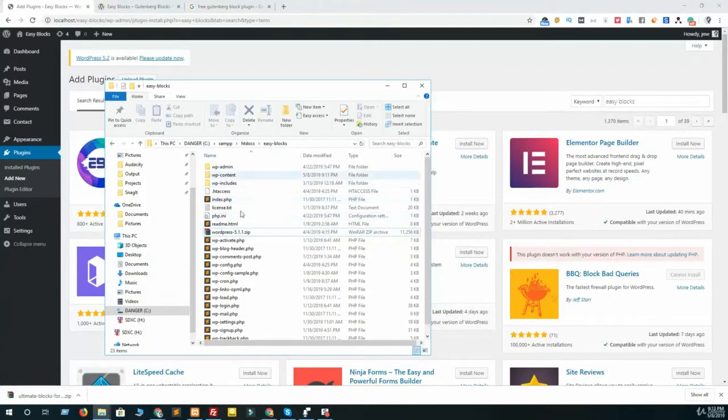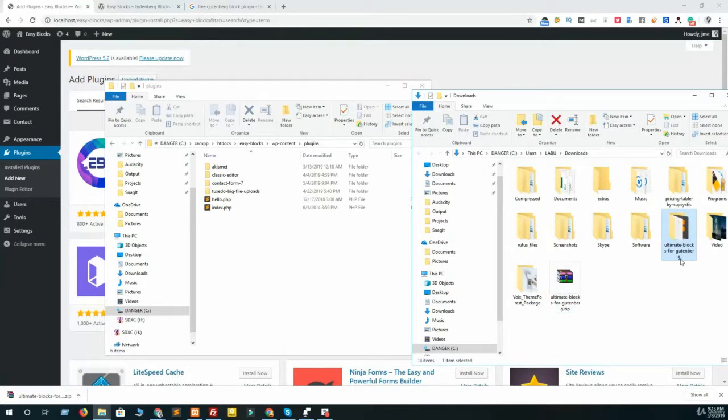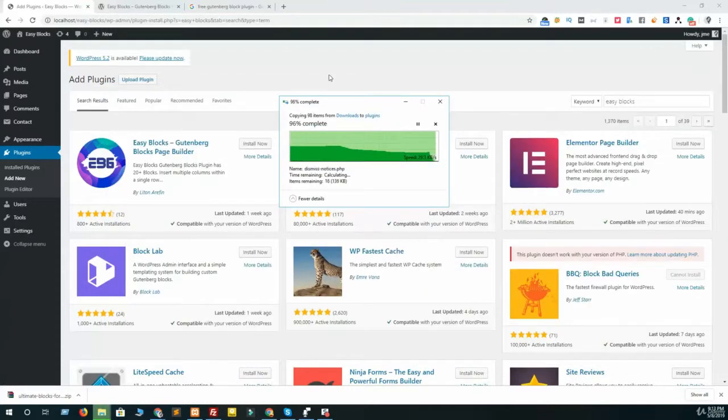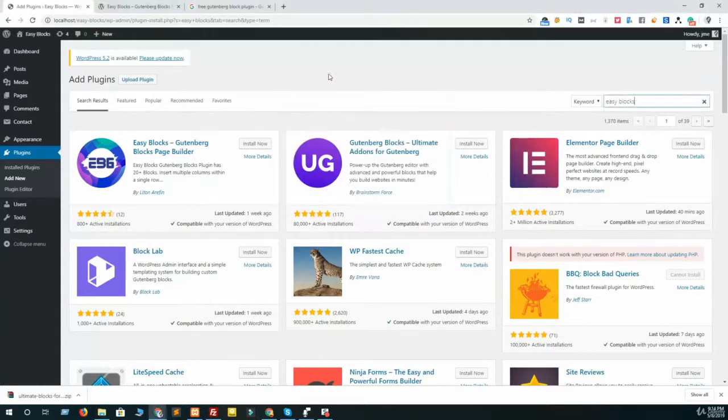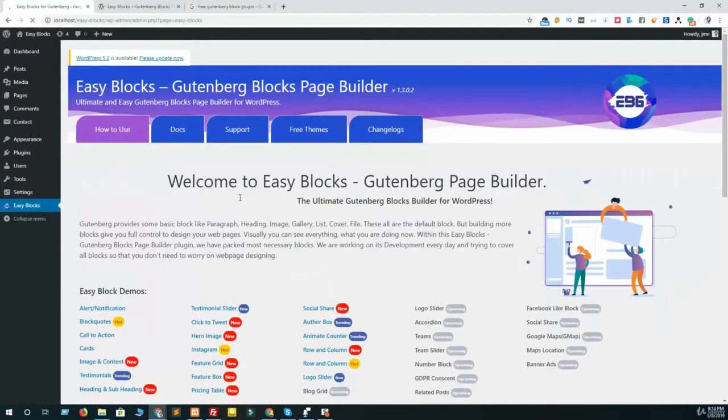You will see this type of files in your server. Just navigate to wp-content, then plugins, and copy the main plugin folder. Then paste it to your plugins folder. Now again log in to your website dashboard and navigate to installed plugins. And you will see EasyBlocks Gutenberg block page builder. Just activate this plugin. By this way, you can easily activate this EasyBlocks plugin in your website.